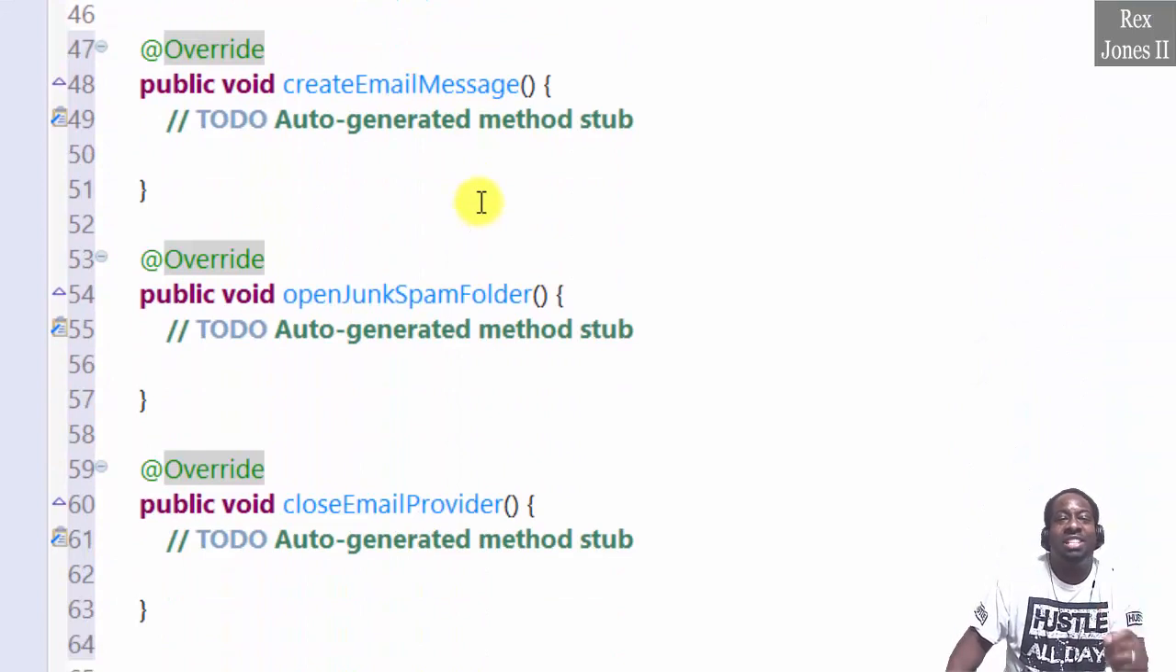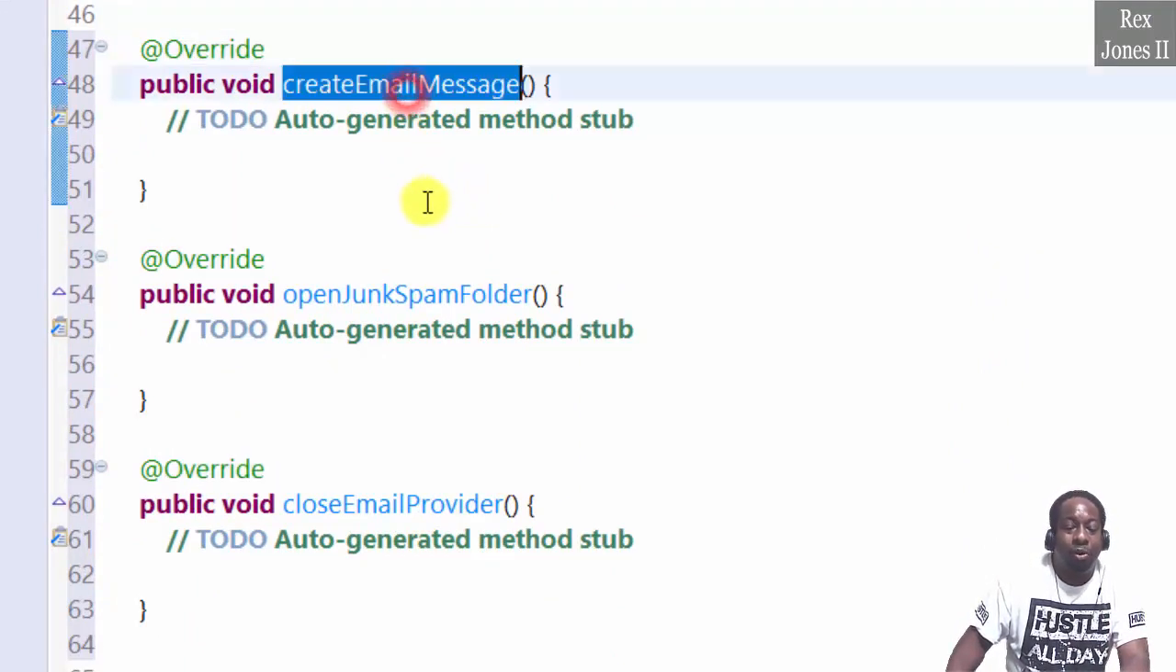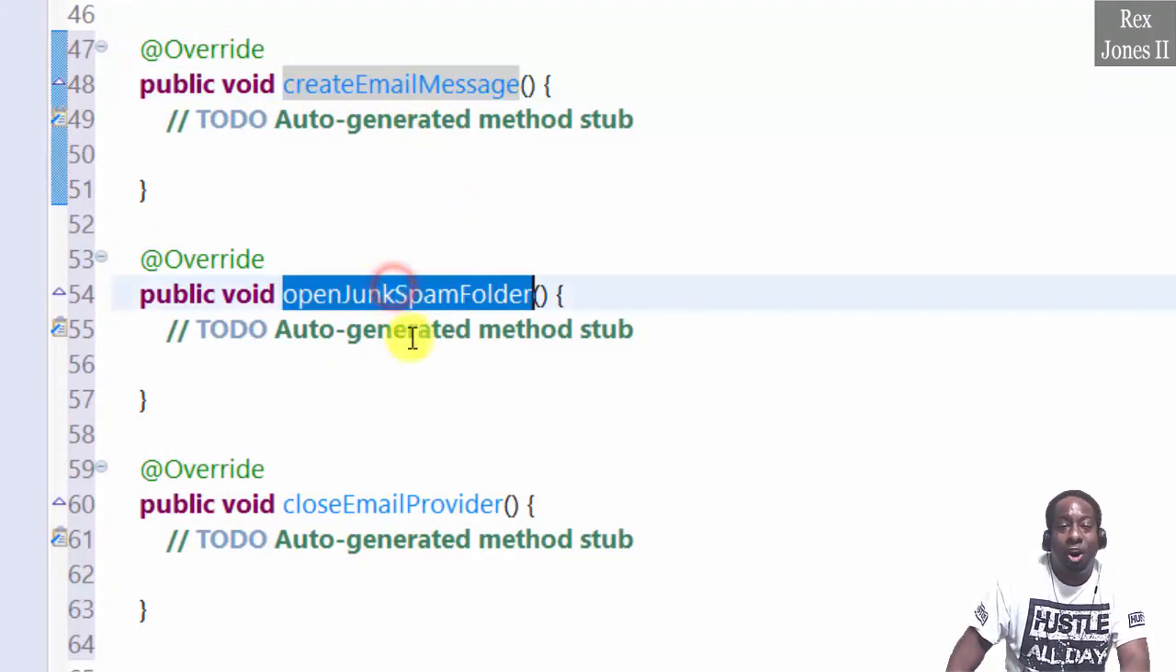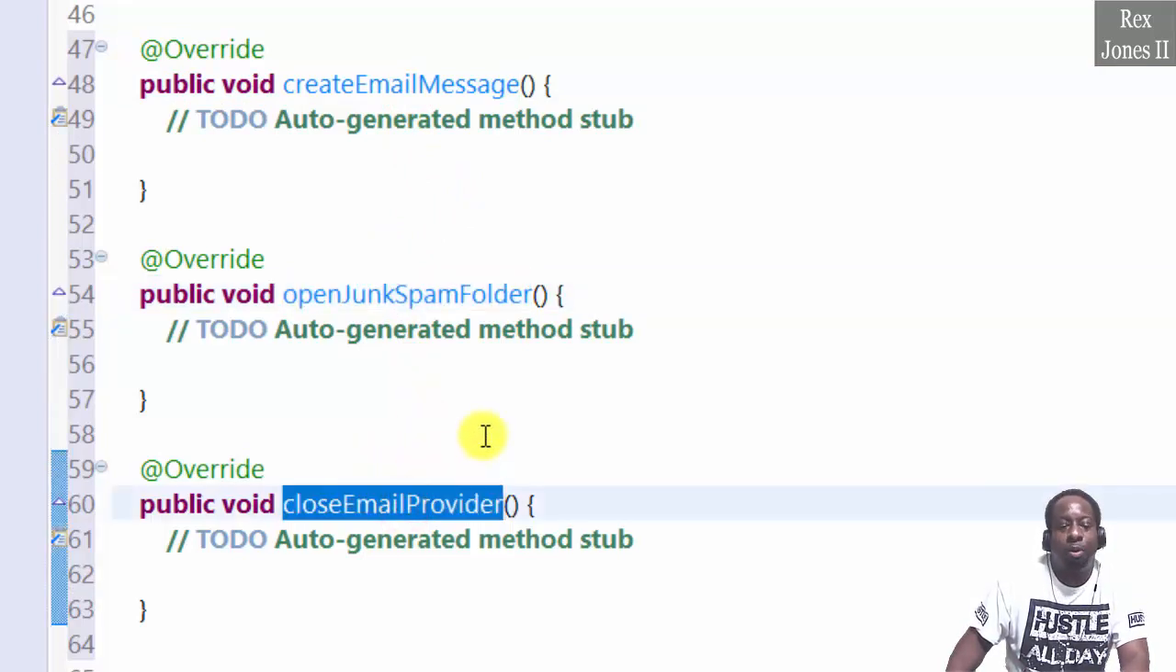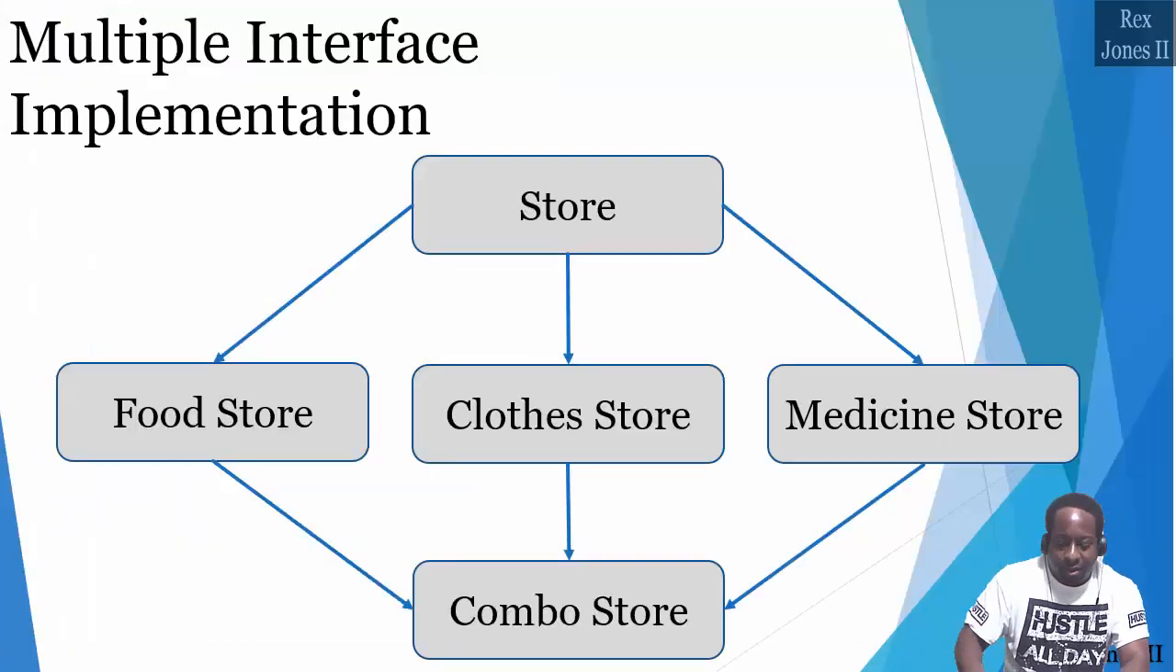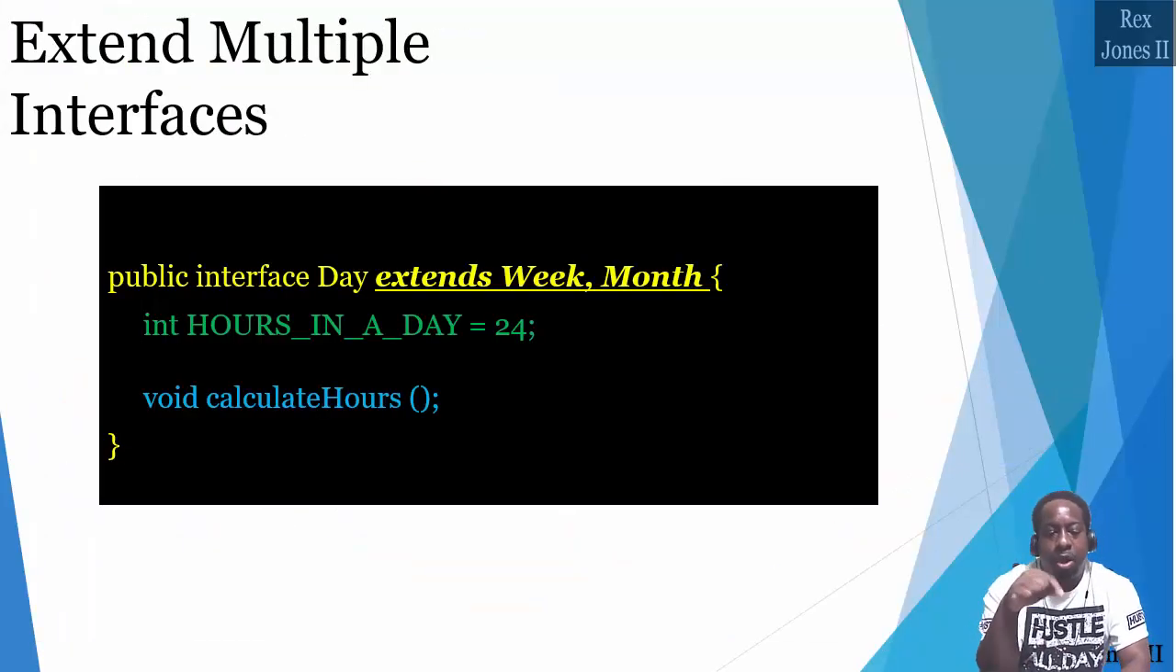Then go to the bottom and we see each method. Create email message, open junk spam folder, and close email provider. In this example, multiple interfaces are extended after adding a comma and another interface name. The interface is day. It extends two interfaces, week and month.